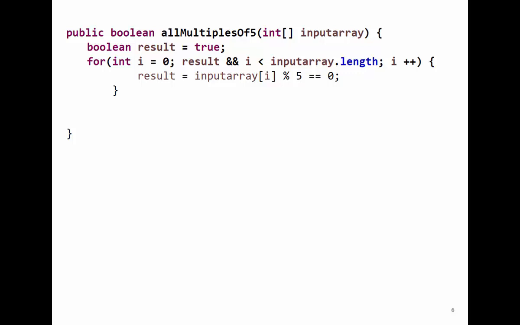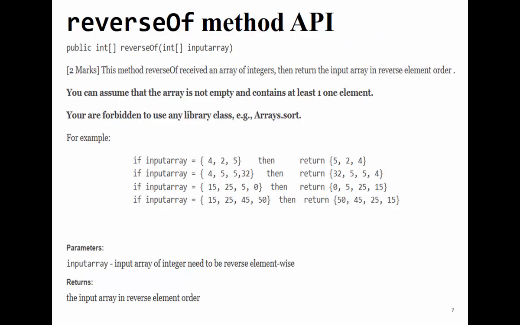So I initialize i equal to 0, check the result and that i is less than the length. Inside the body of the for loop, I assign the result to be equal to what? The result. Whenever the result is true, I keep the for loop going. At the end, I will return the result. If the result is false, that means I found one element, which is sufficient to say that not all the elements are multiples of 5, so I return immediately from this method.